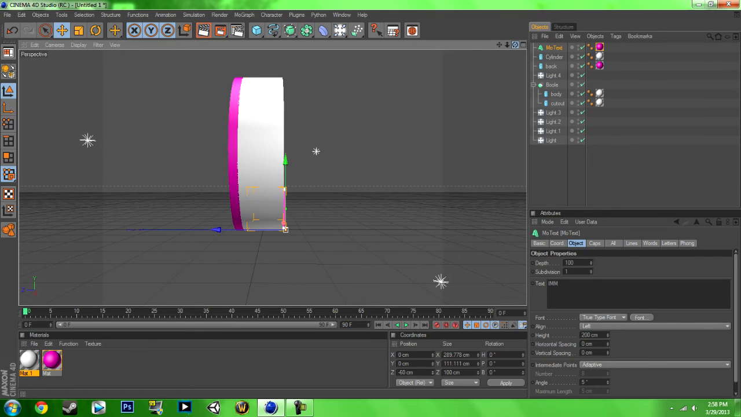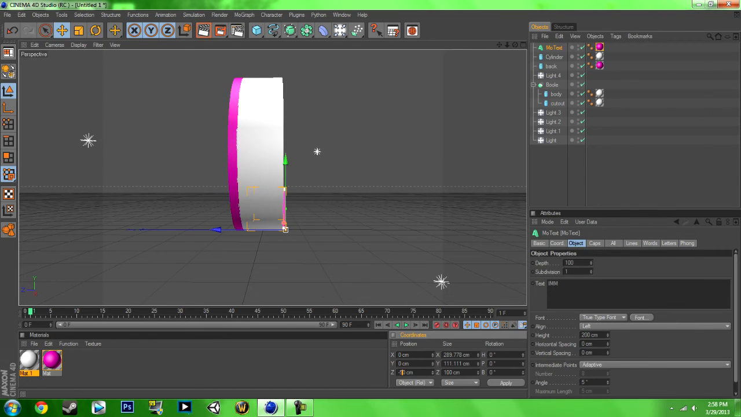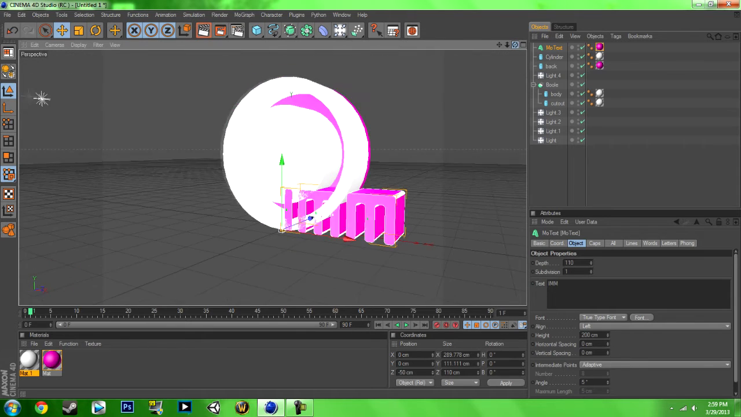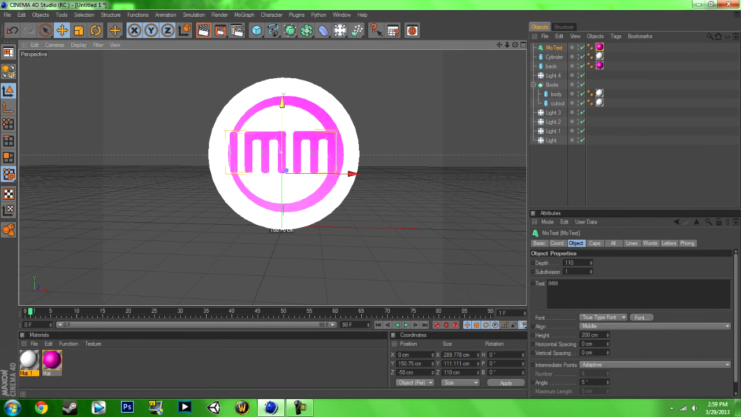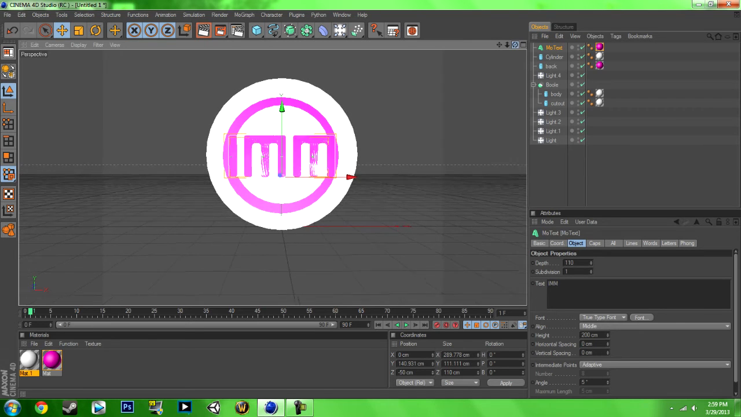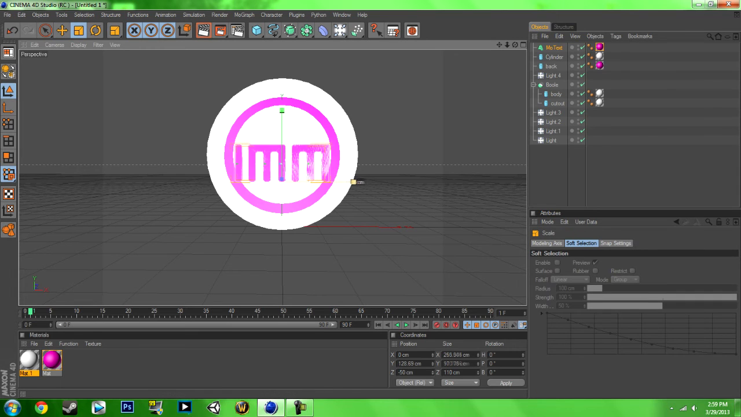There we go. Now, once you have it flush with this edge, you're going to want to increase the depth by about 10. Okay. Now I'm going to center it, and I'm going to drag it up. And you're going to want it about in the middle. Now usually when I do text, it's a bit bigger than I need it, so I'm going to scale it down, move it up, and there's my text.